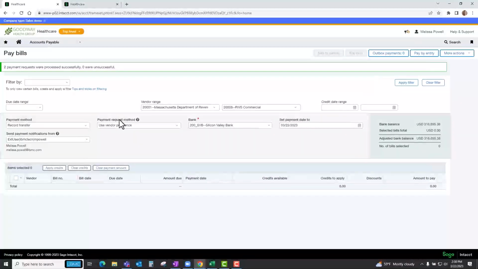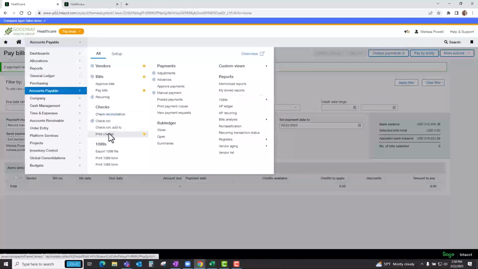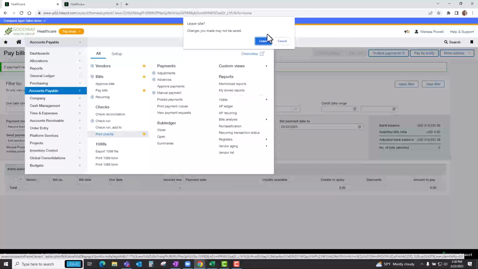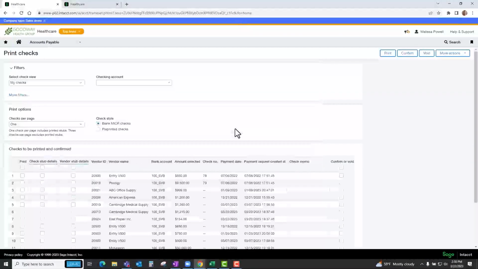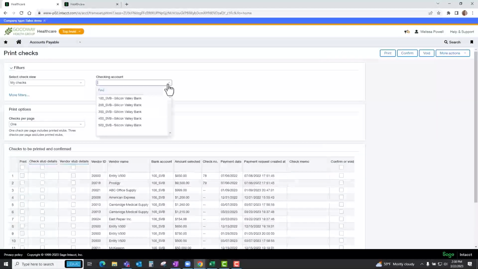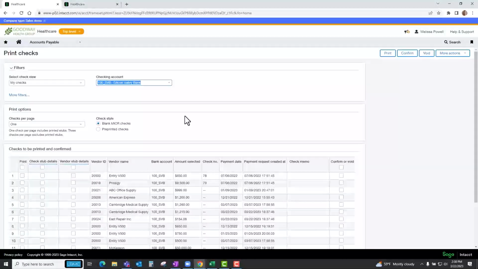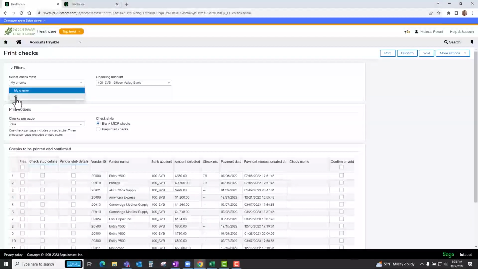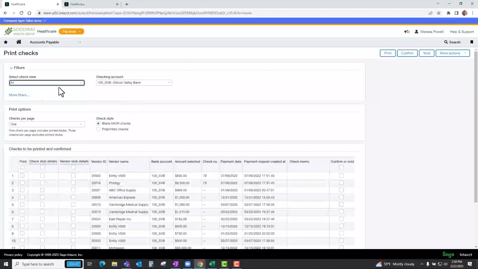Now, of course, if you are actually printing checks, then there is a second step to be able to print those checks. So that would be in my print checks area. So we're going to go ahead and toggle over to that screen. Now I'm going to pick the checking account we're looking at. And these are all of my checks. Now if I need to see checks that might have been created by somebody else, I can toggle this to all, and then I would see everybody's checks that they have put into the queue. If I just need to look at mine, I can just toggle to my checks.